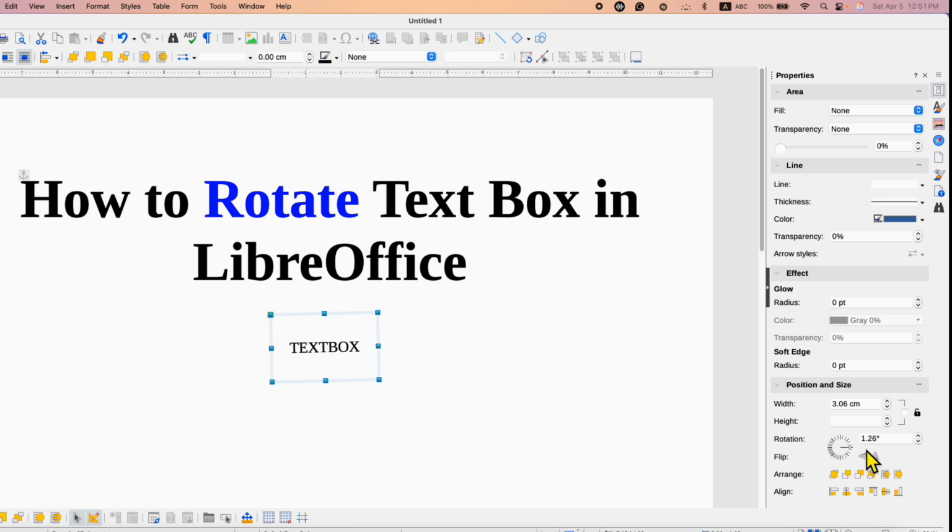Now you can do two things here. You can just enter the rotation angle, for example 45 degrees, and press Enter on your keyboard to get the rotated text. You can also use these up and down arrows to precisely adjust the rotation degree.